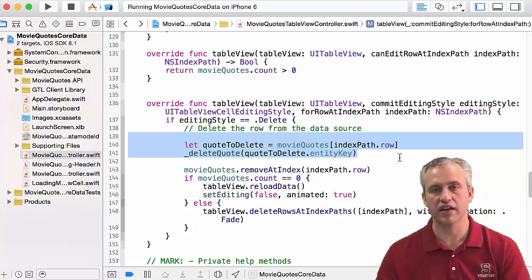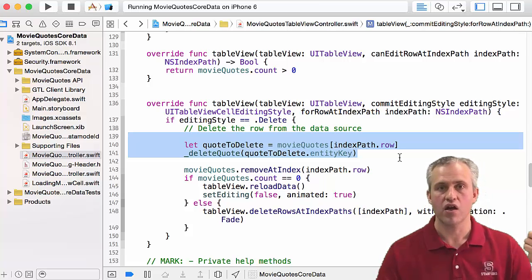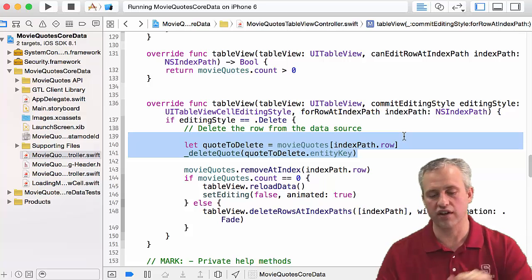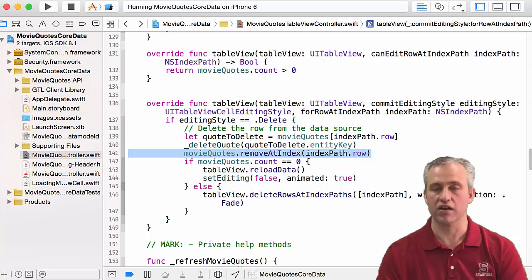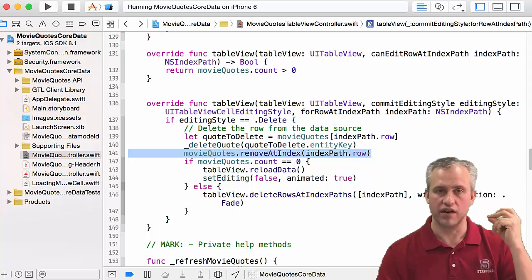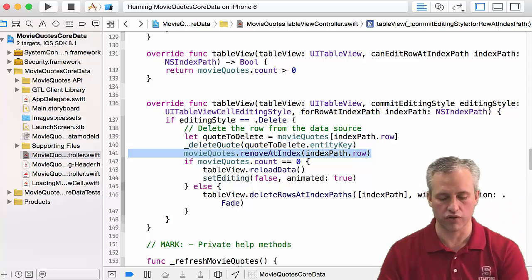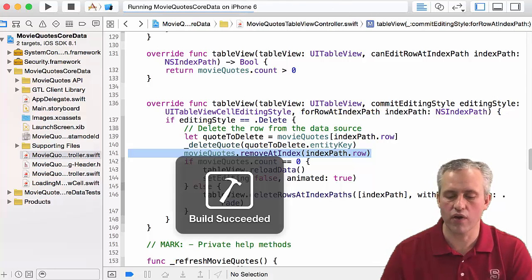So we're just getting the quote from the array. We're taking its entity key. We're sending that to the back end. And then immediately after I send it to the back end, I just do the remove here instantly, right? So it feels really snappy to a user. So let's just go ahead and run it again.